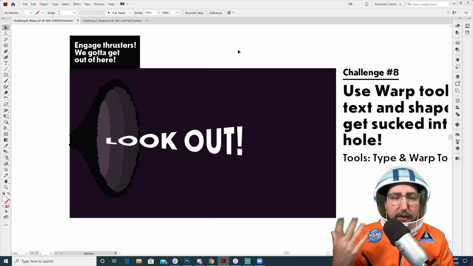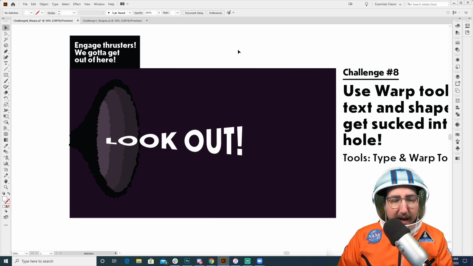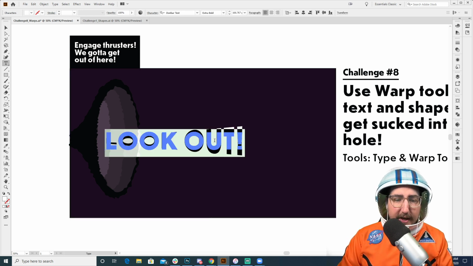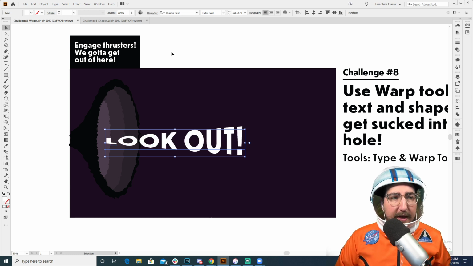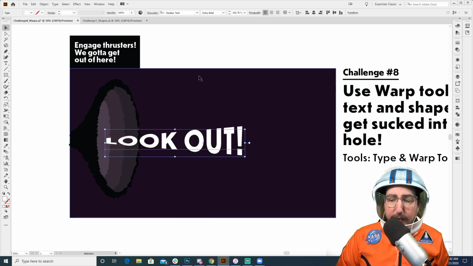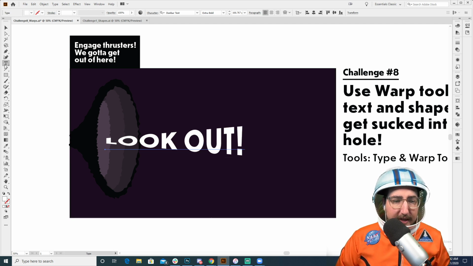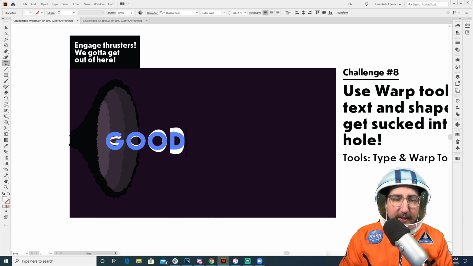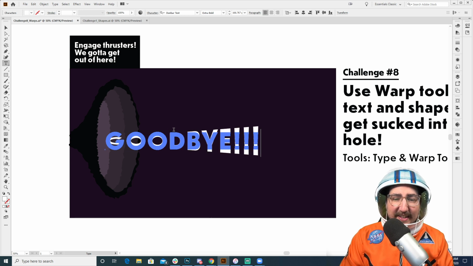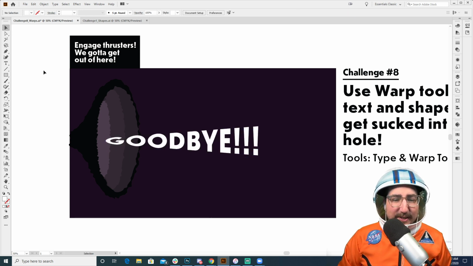And now maybe we don't want to say look out, like it's too late for us. We've already tried. We can come in here and this is actually still live text. So even though that effect is happening, it is live text that we can still edit. We can grab the text tool and select this. And maybe instead of saying look out, it's too late for us, we just want to say goodbye. And it is going to apply that effect. No matter how we change it, it will keep that effect live and keep adapting to what we are using.